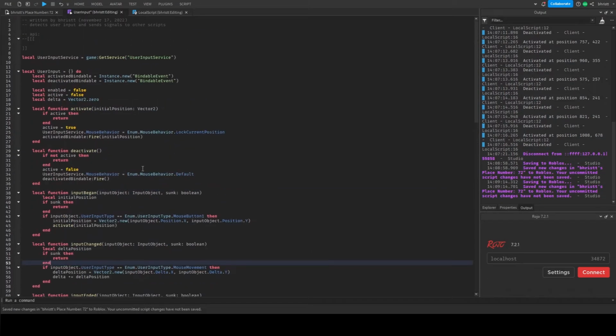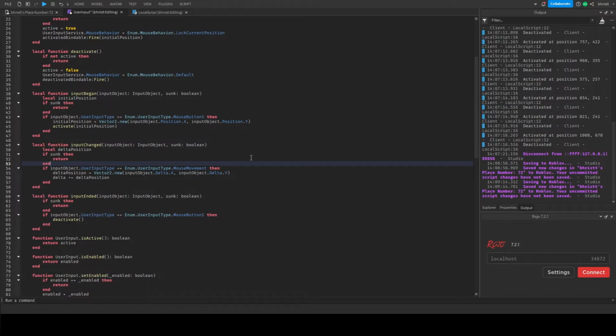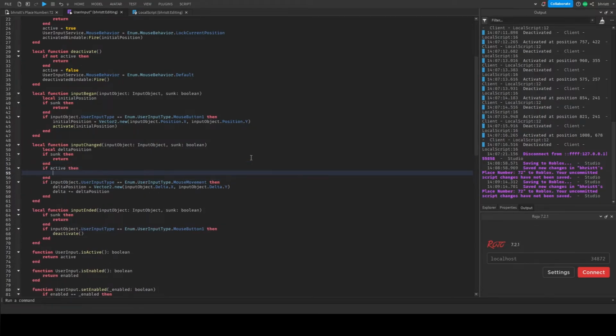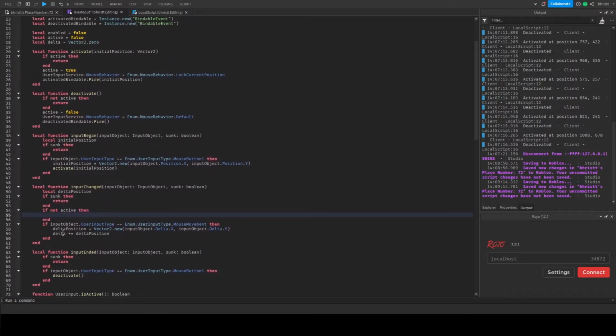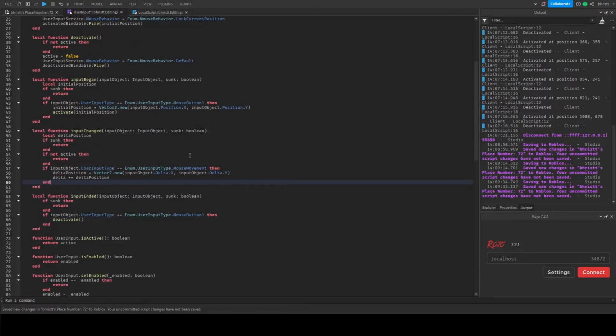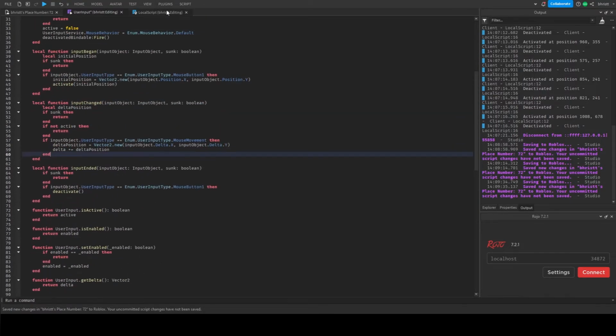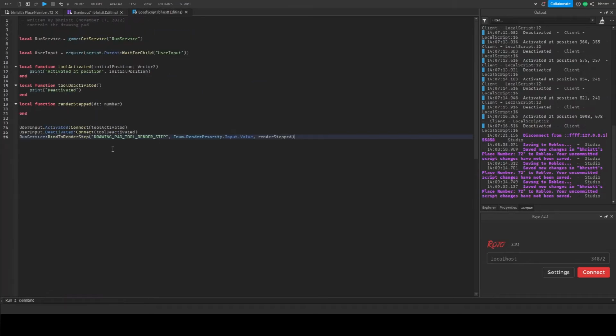Oh, we also need to check if this is activated. So if not active, because if the tool is not active at the moment, then we don't need to add this delta at all, so let's just do return. Alright, and now if it's active, we should get input change whenever the input's changed, of course.